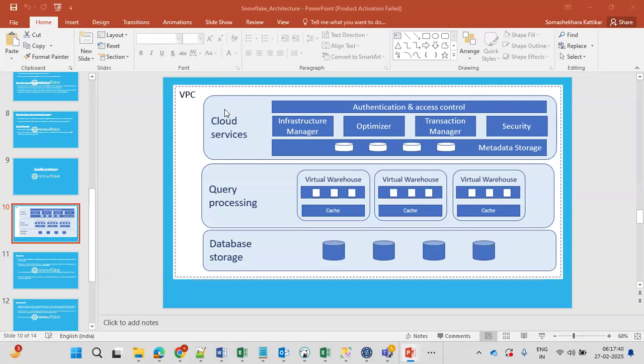Okay, and this is important, guys. This is a very important topic, and you will get interview questions on Snowflake architecture for sure.